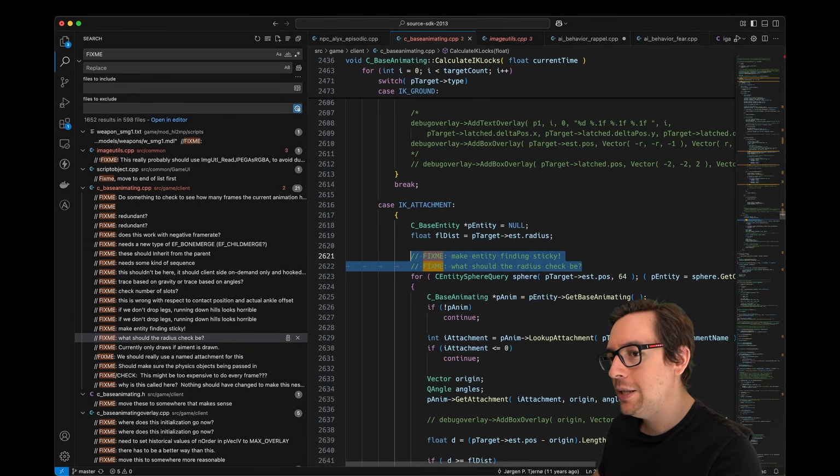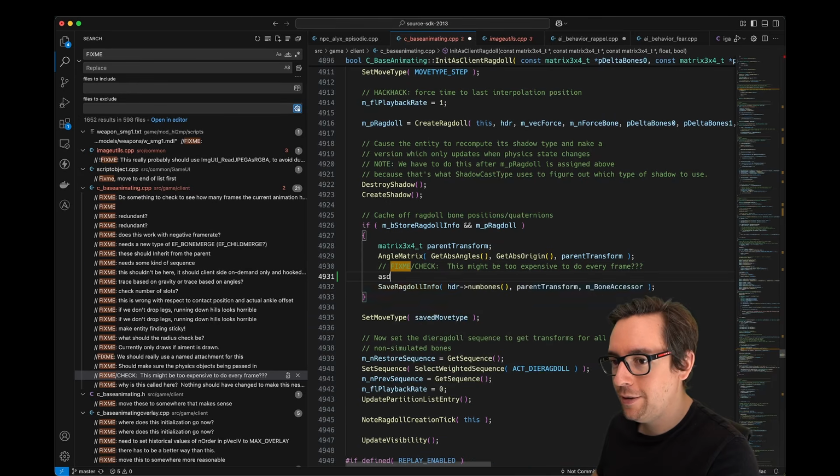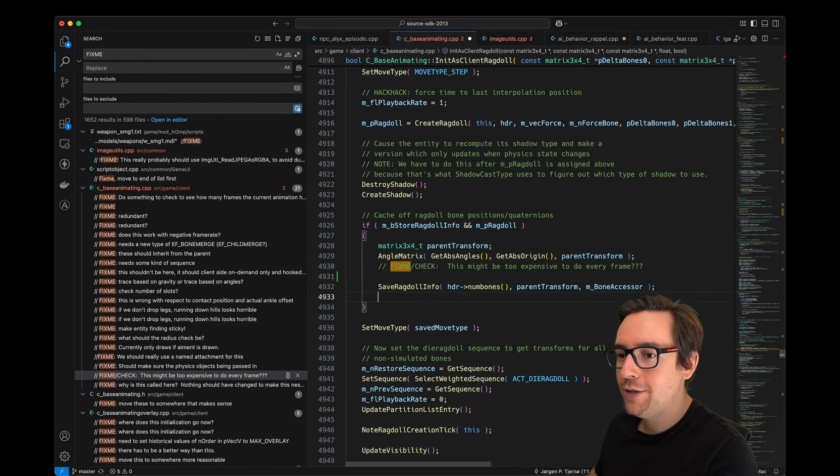I love when they are just an accumulation of fix me. Fix me check. So this is when you fix me. It's like something is wrong, but you are not sure. So you are like, okay, I will check this again later. This might be too expensive to do every frame, question mark. Well then, measure it. We measure here, and we measure here.